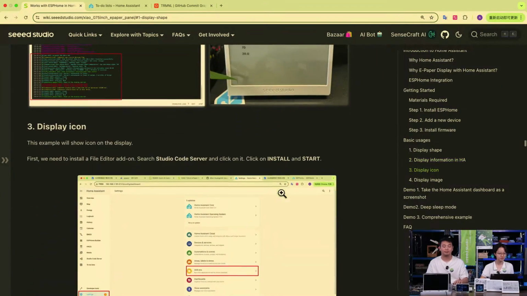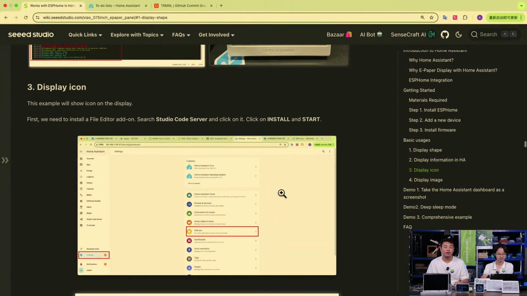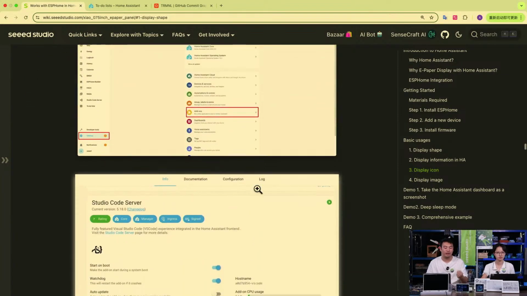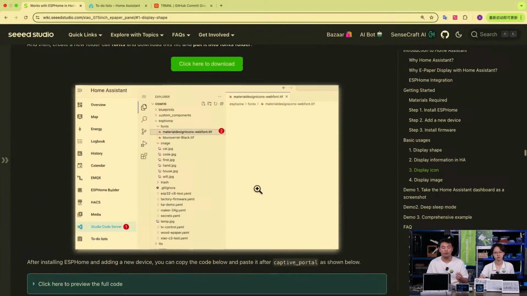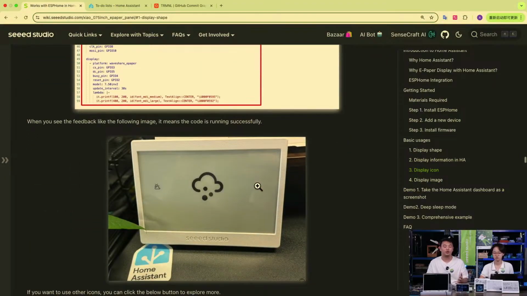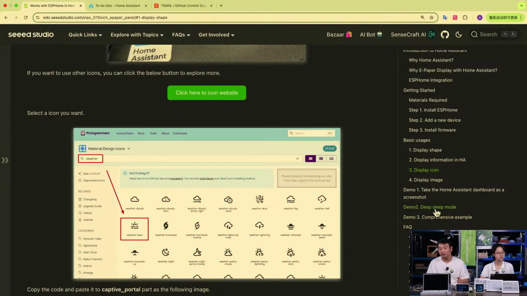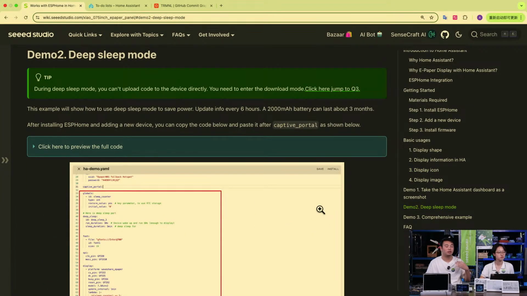Number three, if you want your content to be vivid, icons are very important. This part teaches you how to get an icon and display it. And number four, this part teaches you how to go into deep sleep mode. It will help you keep your battery life as long as possible.